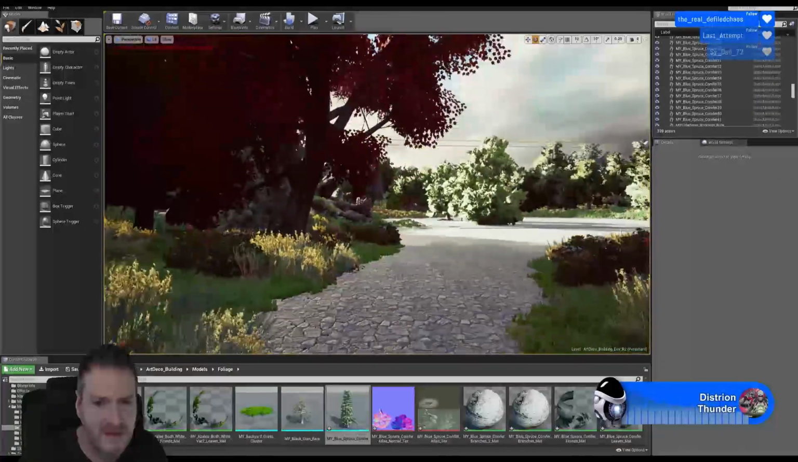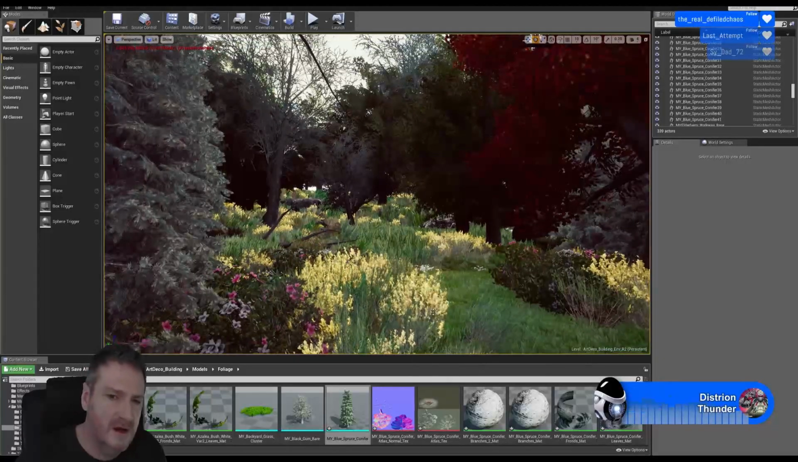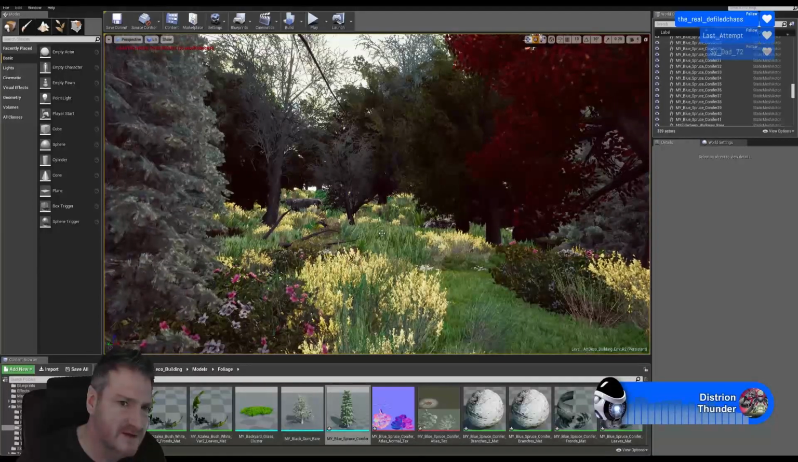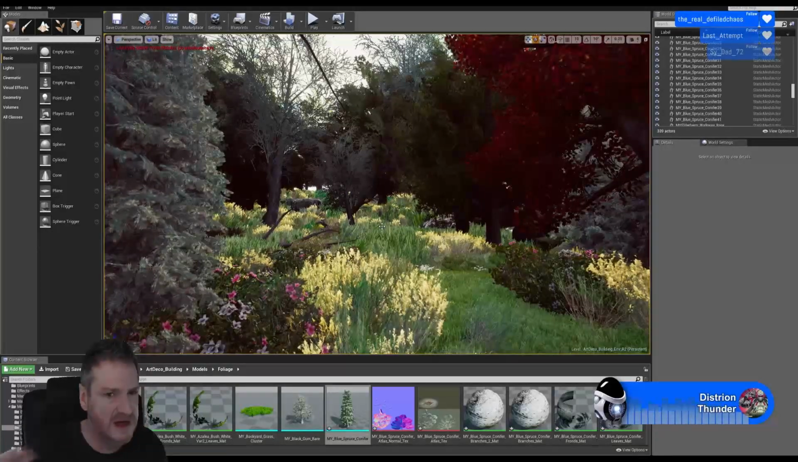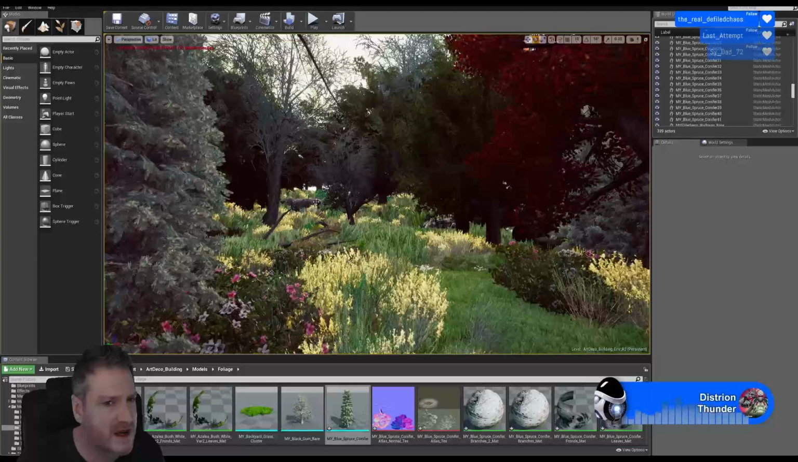Then we come through and we come down. I thought about placing something in here, but I want to keep that open because it helps us look into the forest, particularly when we get our exponential fog turned back on. It'll help to add some depth. So I'm not going to place anything in the foreground here. I don't want to cover that up.